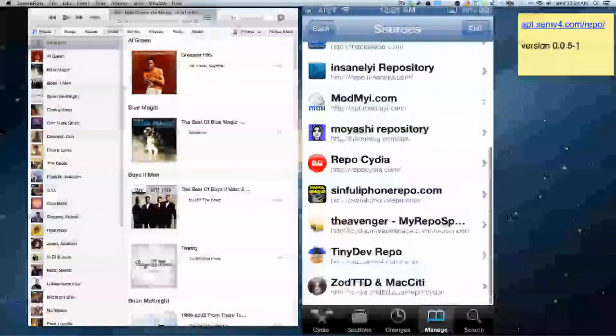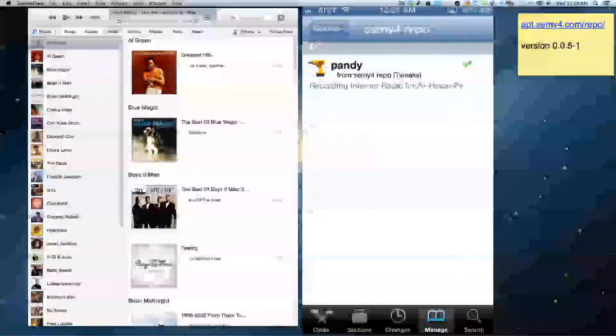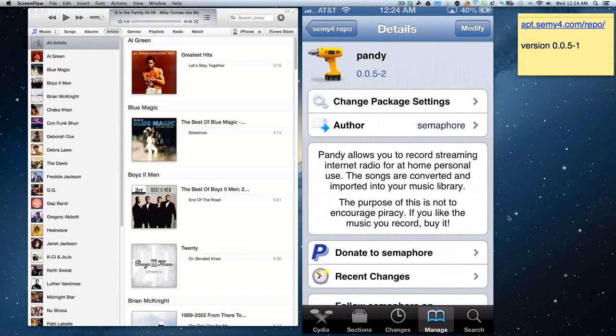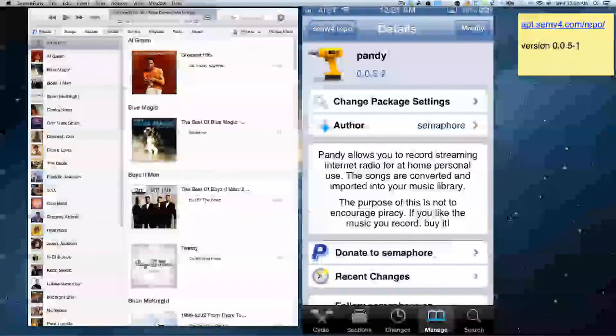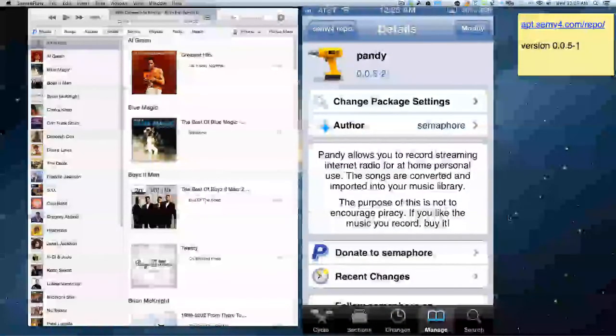Then you go into the new one here. It says Tiny Dev Repo, and you click on that. Now the only app in there is Pandy, so you click on Pandy. If you already have the older version, you just hit Modify and reinstall, or actually install, or upgrade. That's what it would say. If you're new, instead of Modify it would say Install, and you would install it, allow it to install what it needs to install, and then you're all set.